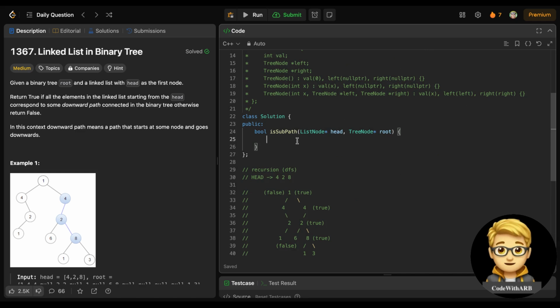So the first thing to check is whether root is null or not. If root is null, then we don't need to check anything, we will just simply return 0 in that case, that is false. Otherwise, we need to check whether this root value is equal to this head or not. So for that, I will compare this root value to this head value, right?